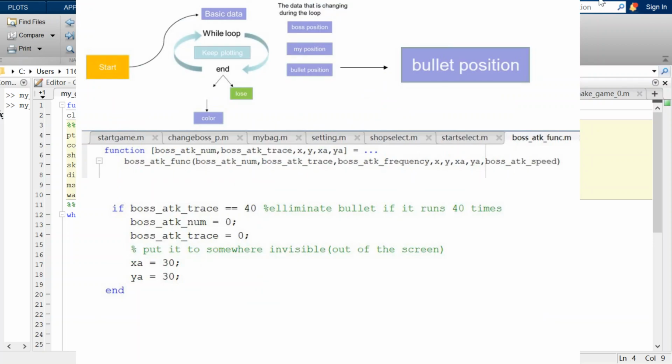is how to generate a new position of bullets every loop, make it track the ball and disappear after a period of time. I divided this function into 3 parts. The first part is used to eliminate the bullets after they move 40 times. I use a variable, boss attack phrase, to record the motion of the bullet and put the bullet somewhere out of the screen as long as the constant equals 40.